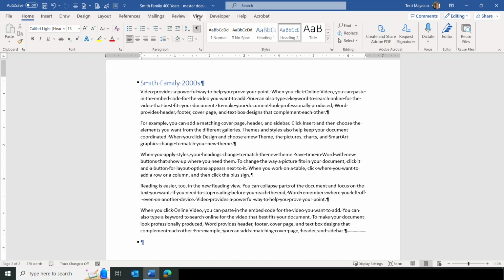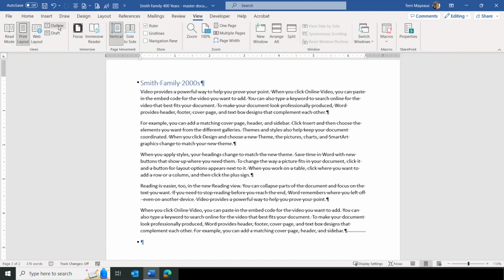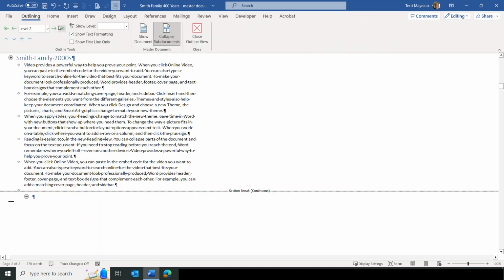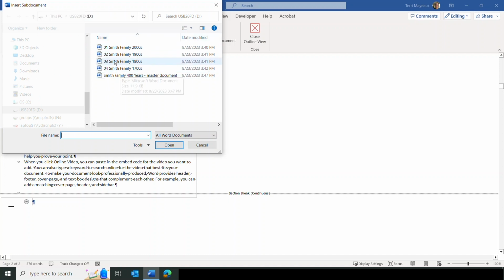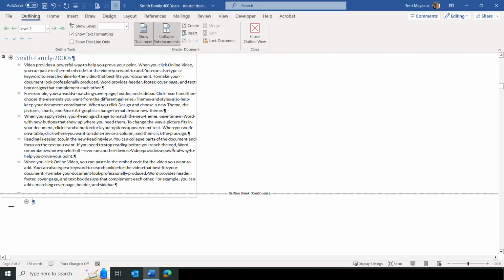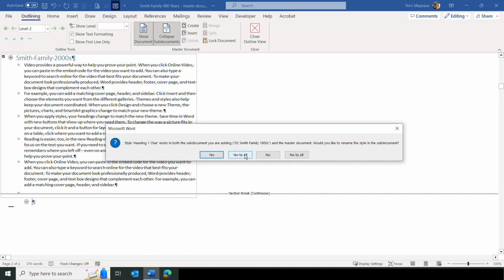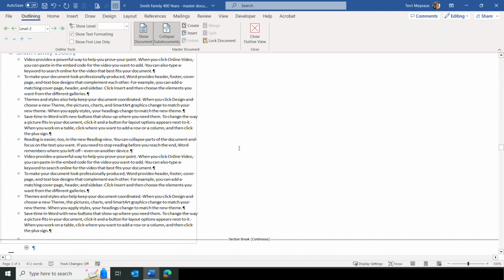Well, let's go back to View, and then to Outline on the left. And again, we need to Show Document to see what all is available. Let's insert another subdocument. We'll click Insert, and this time we'll go with number 2, the Smith Family in the 1900s. We'll click Open. And again, we have that adjustment we need to make with the heading styles. We'll say yes to all.